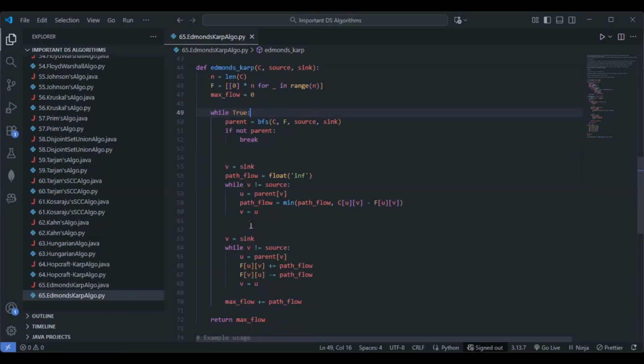Path flow, whatever I have considered here, line number 56: path flow equals float of infinity. We are initializing the path flow to infinity just to find the minimum capacity, right? So this is fine, I believe. Next, path flow equals min of whatever I have written here, line number 59. We are finding the bottleneck capacity along the path, going with the min of path flow and C of uv minus f of uv.